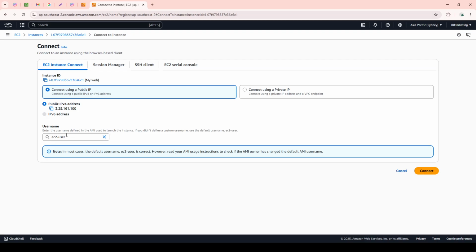After specifying the username, you're ready for the final step. Simply click the Connect button. If everything has been set up correctly, a browser-based terminal should open up. This terminal connects directly to your instance, allowing you to interact with it just like you would with any other command line interface.